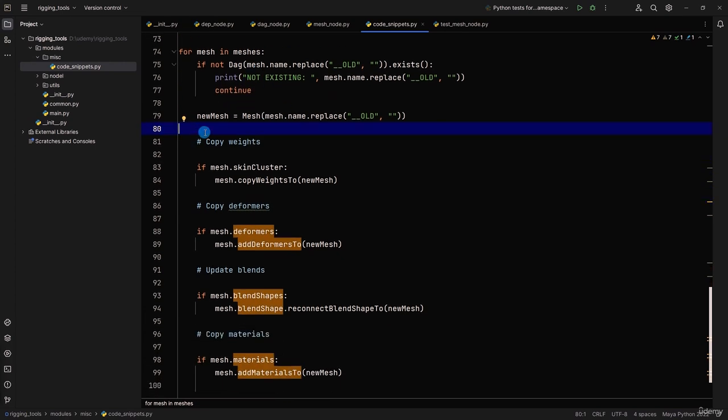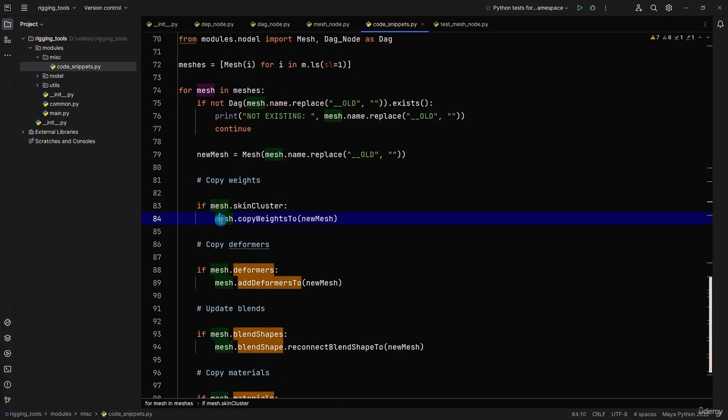But let's have a look through our next section. So if mesh skin cluster, then you can copy that skin cluster straight to our new mesh.